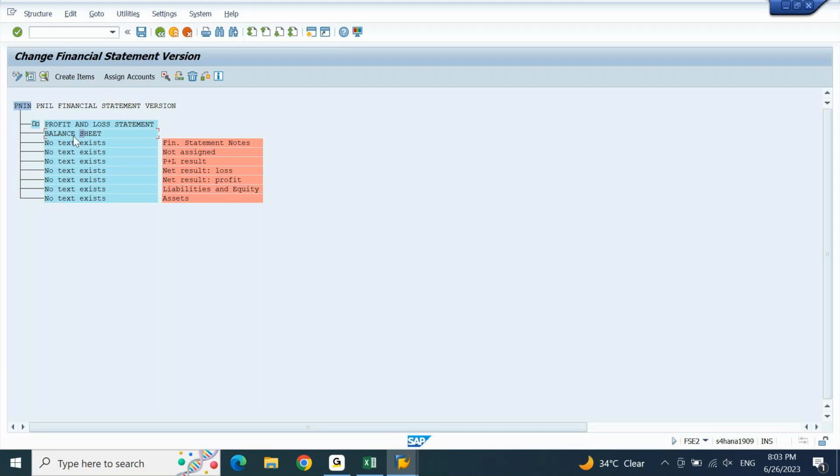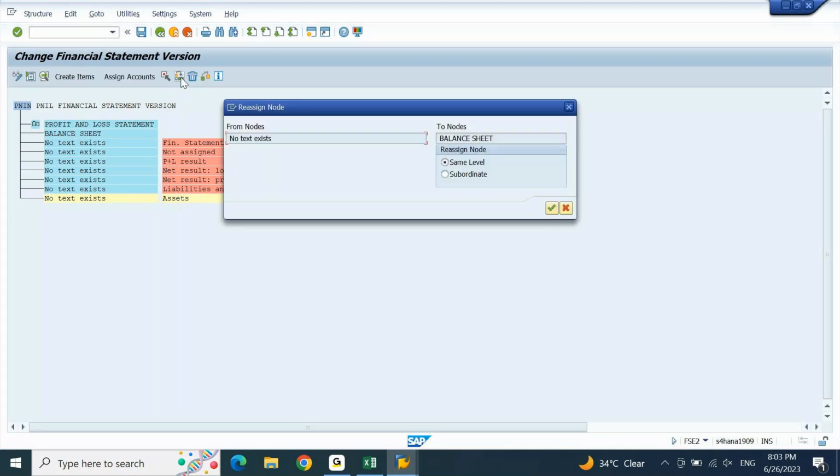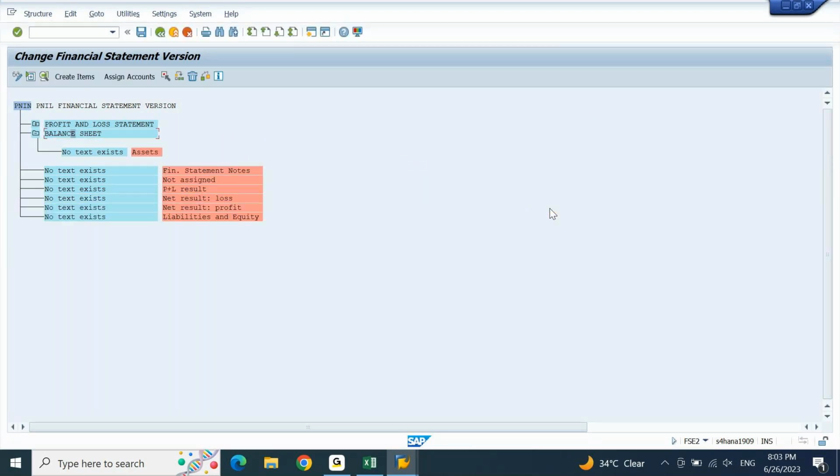Okay. Now I'll select asset. To select any particular line, click on this select icon, tick balance sheet, click on reassign, select subordinate because you want asset to be inside the balance sheet. Now here you got the balance sheet under that asset. Now this you wanted to take it as main group for asset. When you wanted to take this as main group for asset, you just change the description of it.